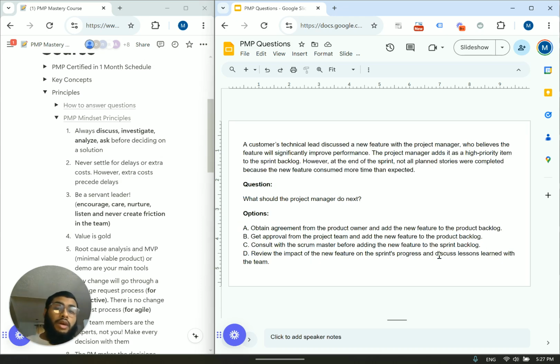A customer's technical lead discussed a new feature with the project manager, who believes the feature will significantly improve performance. The PM adds it as a high priority item in the sprint backlog. However, at the end of the sprint, not all planned stories were completed because the new feature consumed more time than expected. What should the project manager do next?